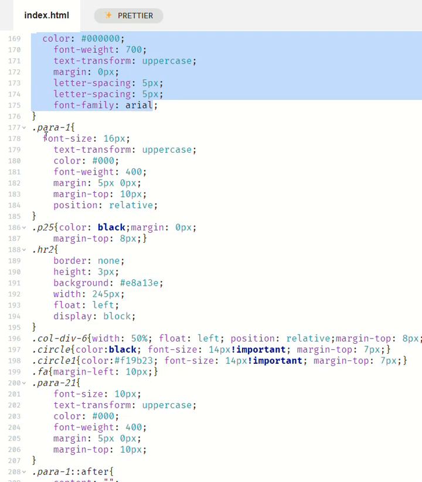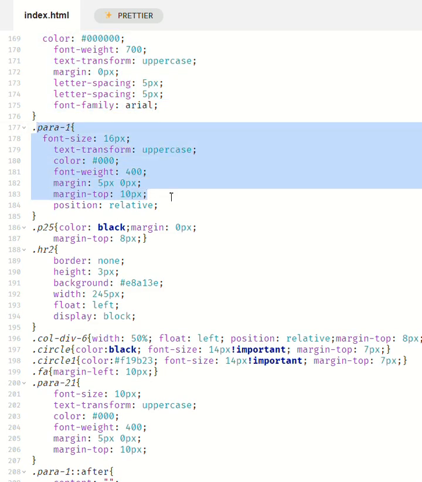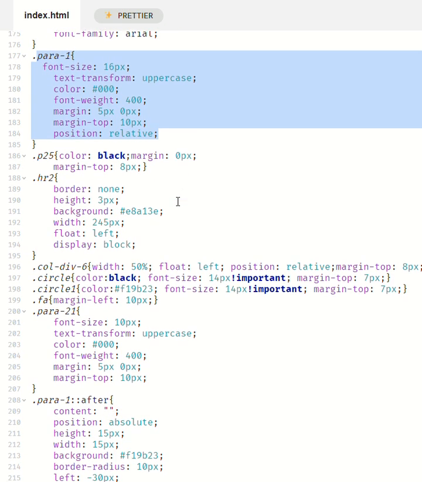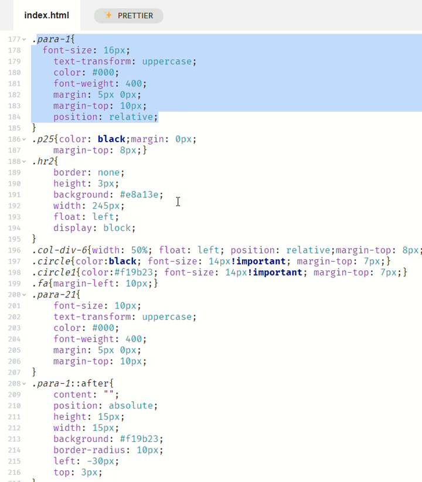Coming to the class para 1, we have a class selector that applies styles to any HTML tag with the class para 1. Font size 16 pixels, text transform uppercase, color set to black, font weight 400, margin 5 pixels, margin top 10 pixels. Position is relative. It sets the element position relative, allowing it to be positioned relative to its normal position. This is useful for additional positioning with properties like top, right, bottom and left.